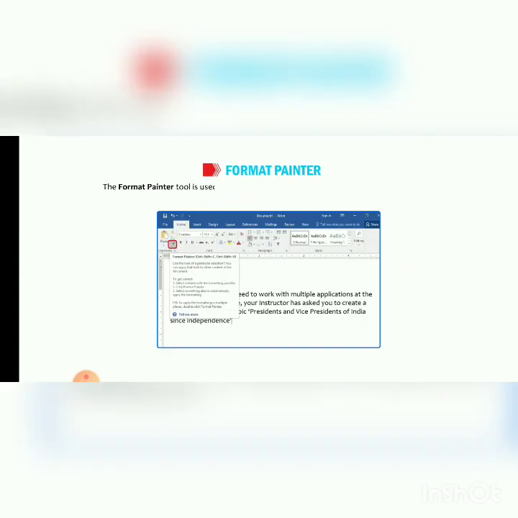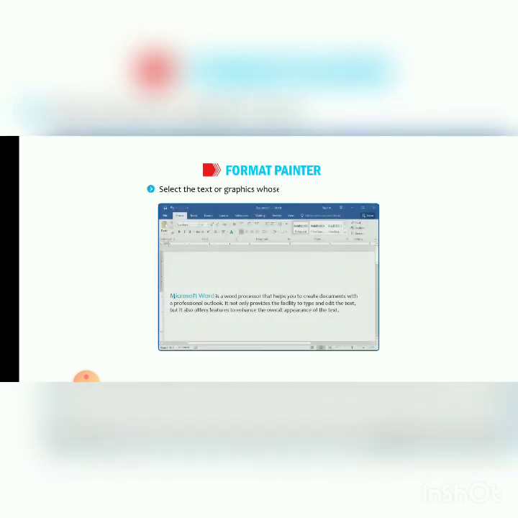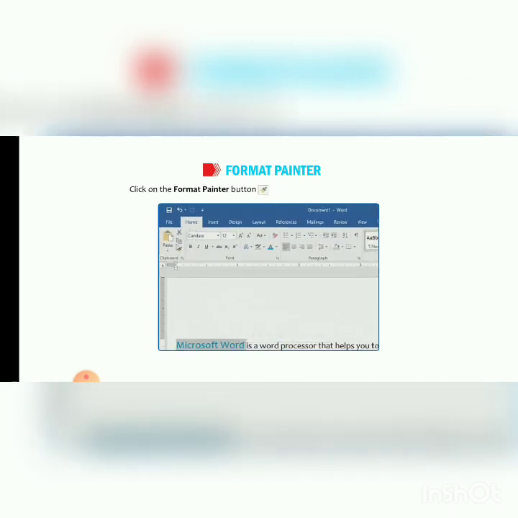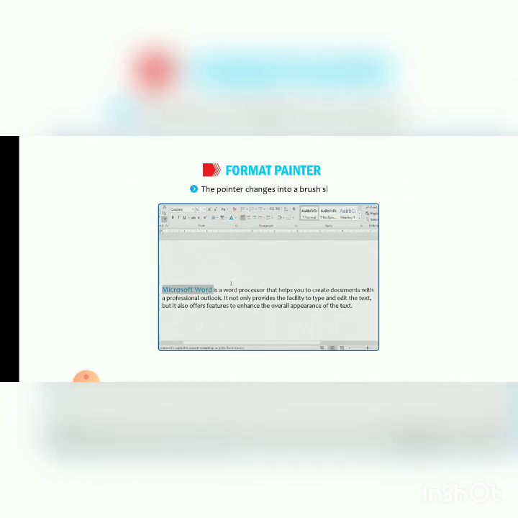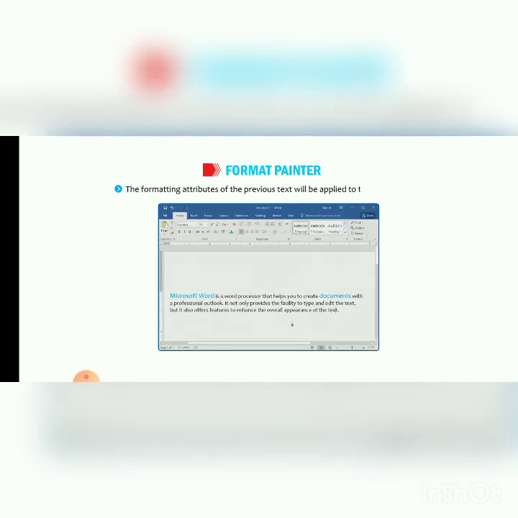Now let us see the format painter. The format painter tool is used to copy and apply the text formatting and some basic graphics formatting such as borders, fields to another selection. Select the text or graphics whose formatting you want to copy. As you can see, you have to click on the Format Painter button in the Clipboard group on the Home tab. After that, the pointer changes into a brush shape. Now apply the copied format by dragging the brush over the desired text. You will find the formatting attributes of the previous text will be applied to the selected text.